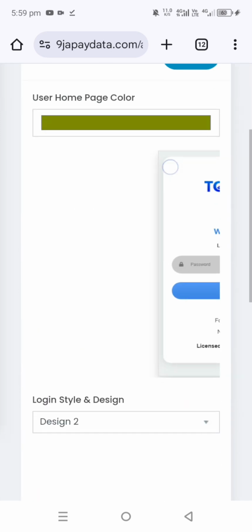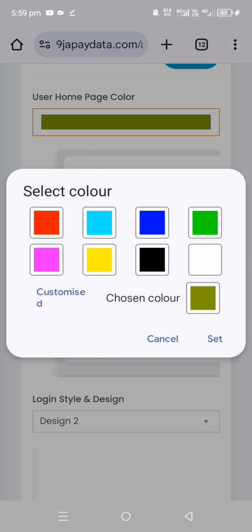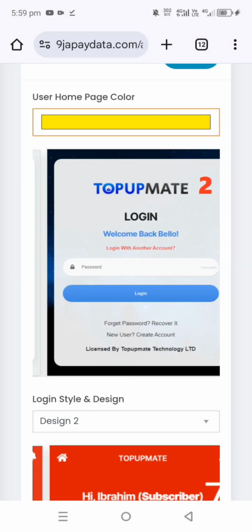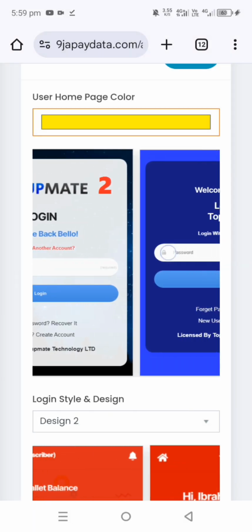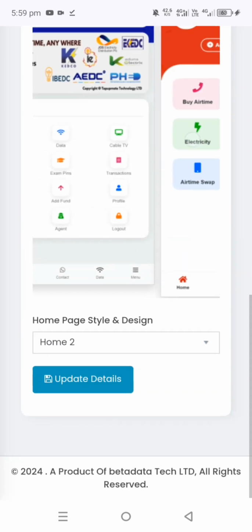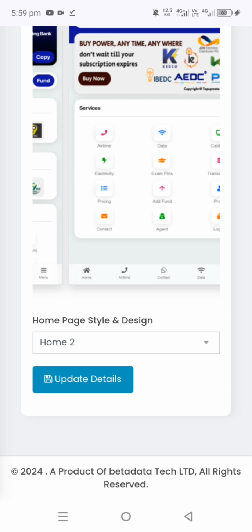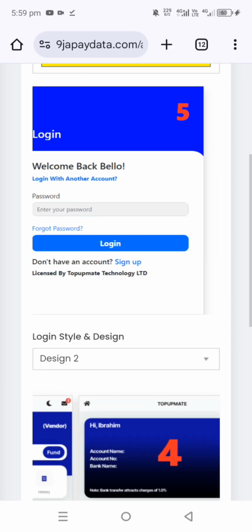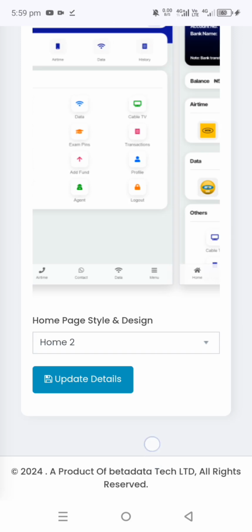From here you can change the site color. You can change it to whatever you want. Let me set it to yellow. When I log in there, you can see the site is yellow. There is login design, home design, and so on. You can change the home design to these 5 pages. You can set the login details to these styles and do everything.